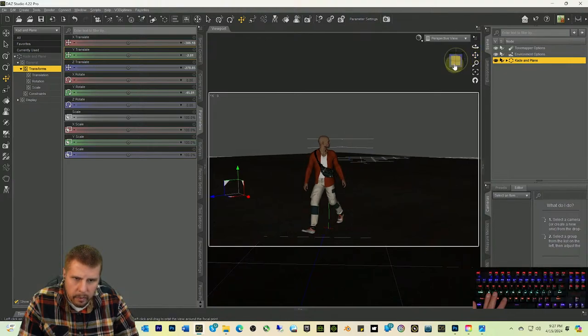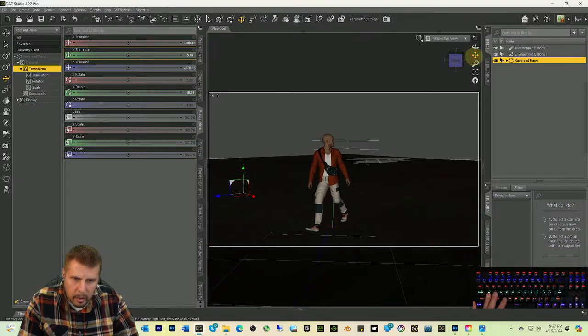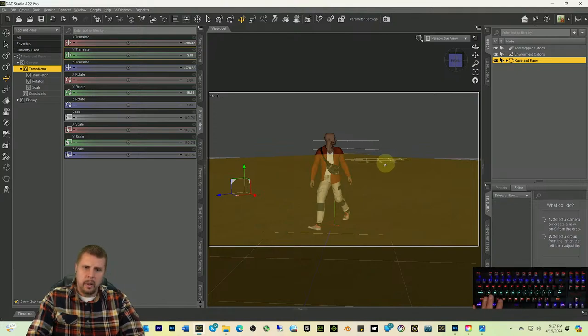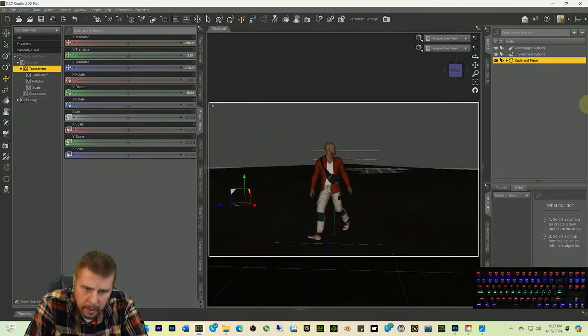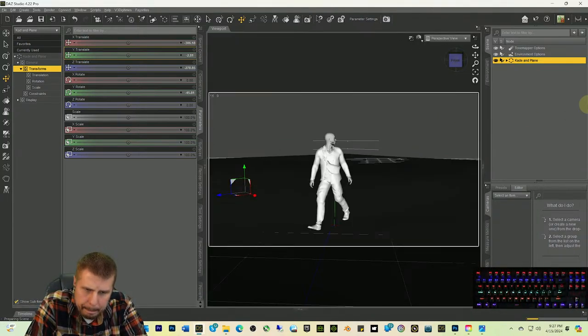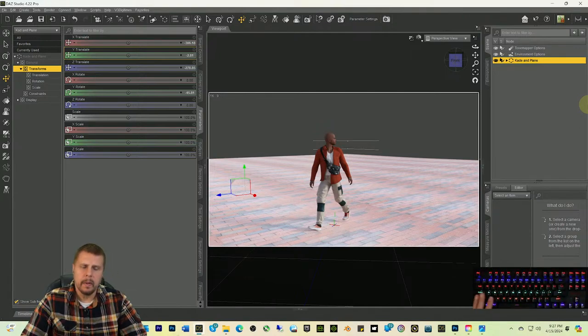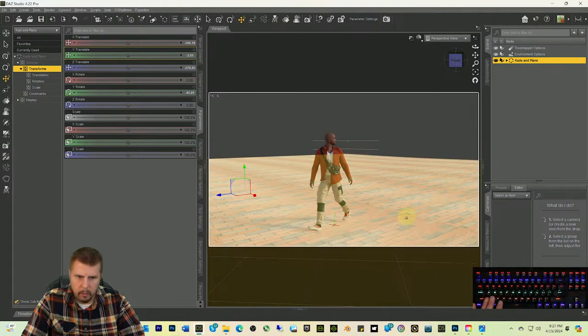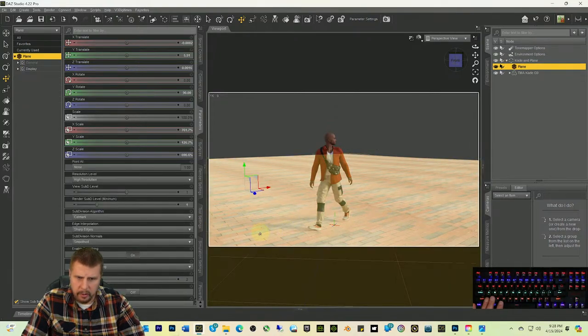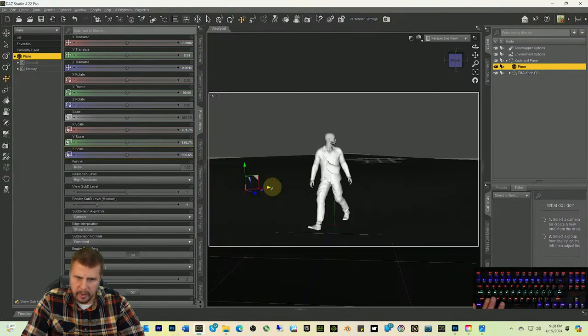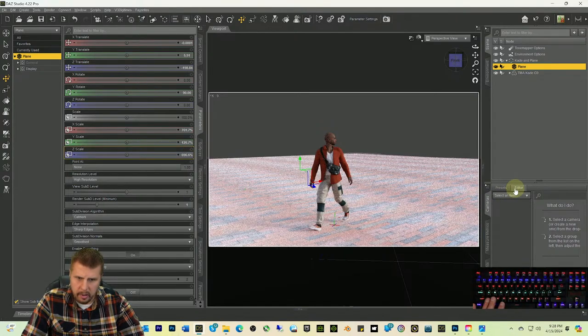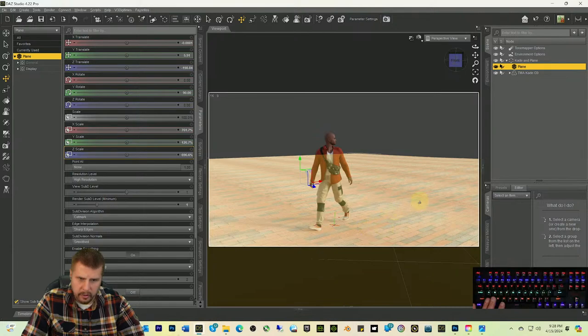So we're looking from the front. Okay, let's see what this looks like in iRay. What I'd like to do is just move this up so that seam isn't right there, but now we've got another seam here.